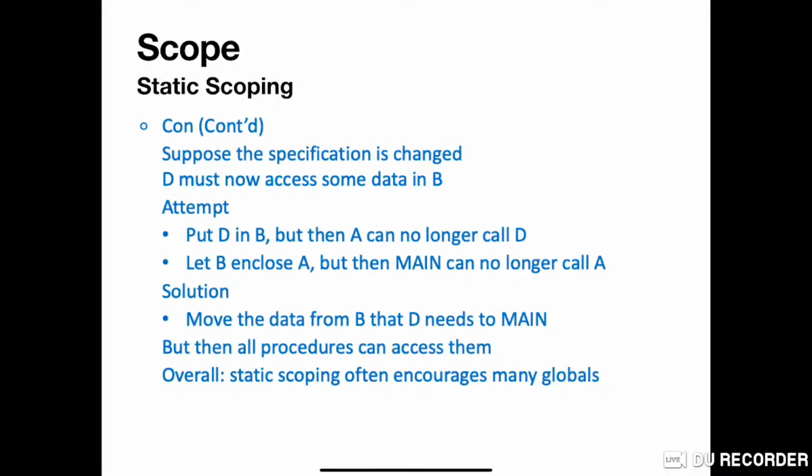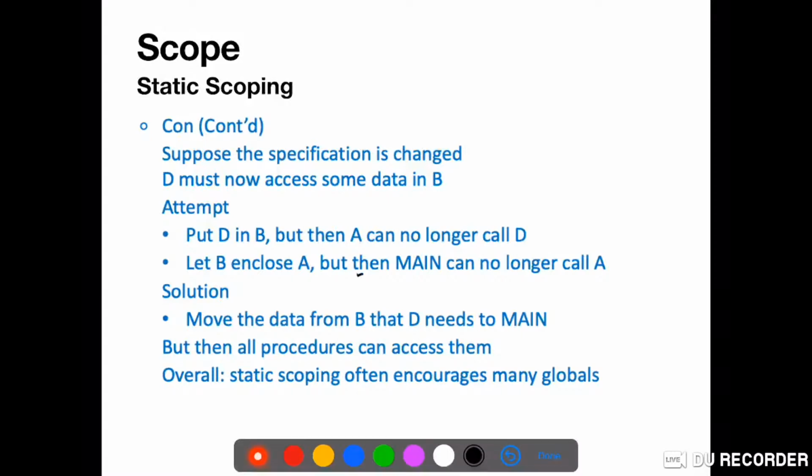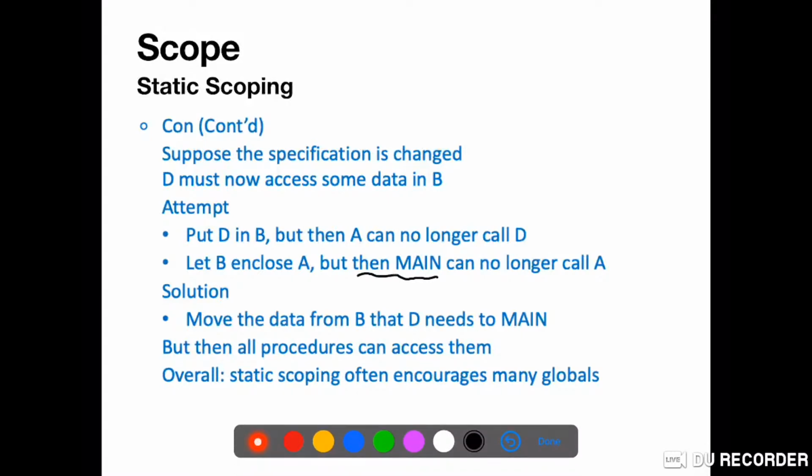But then you also change the scope hierarchy, and if there is something in main that wants to call A, it now has to call A through first calling something in B. So you are breaking things up again. So the solution would be you need to move data that's common from B that D needs to main.